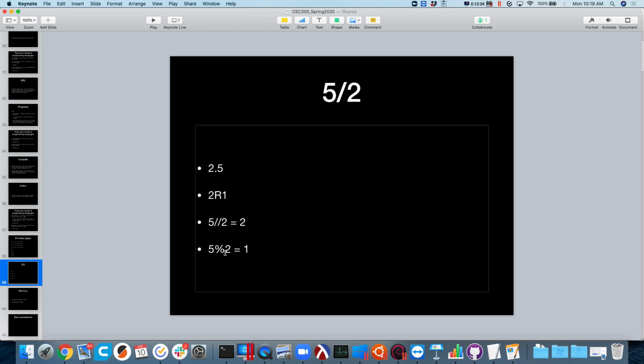This is the modulus operator. It gives us the remainder of an integer division. All right, those are going to be extremely important tools you'll need for Wednesday and Friday.